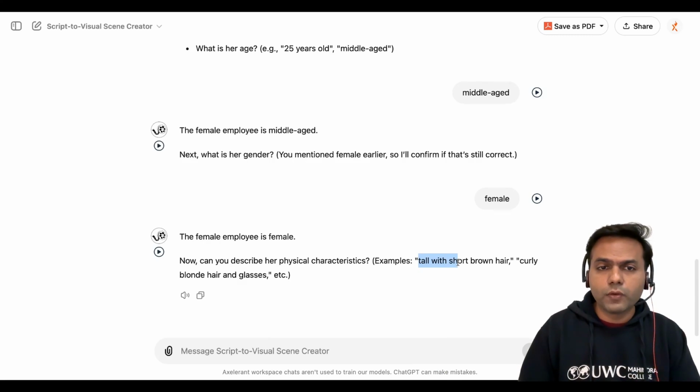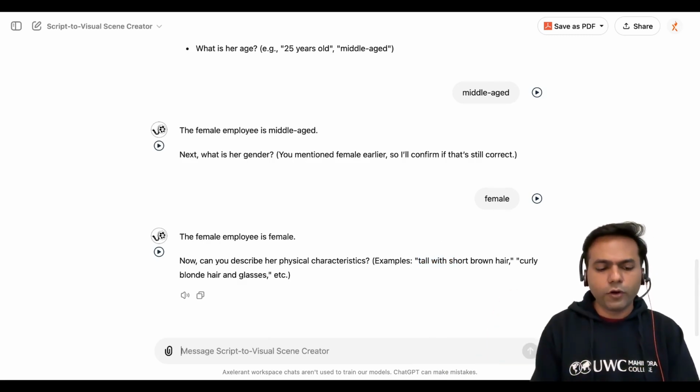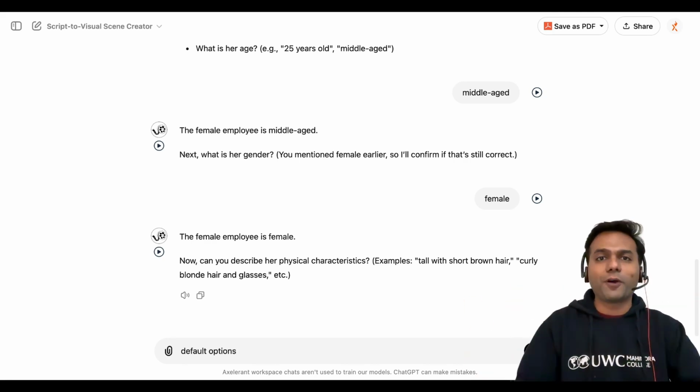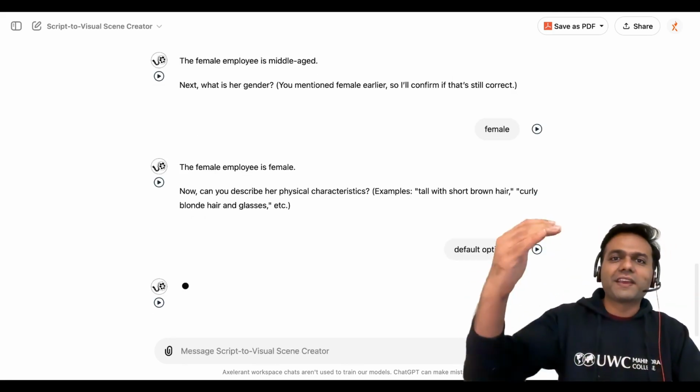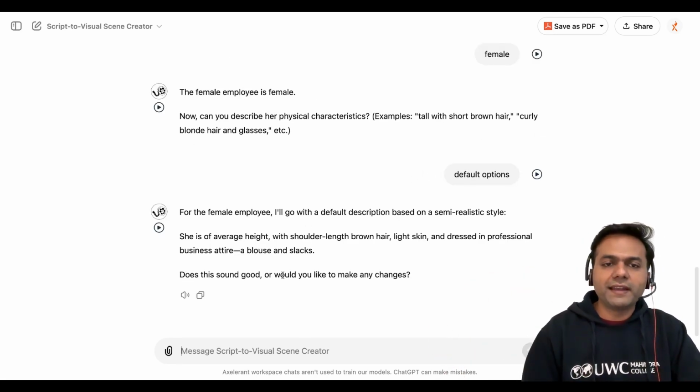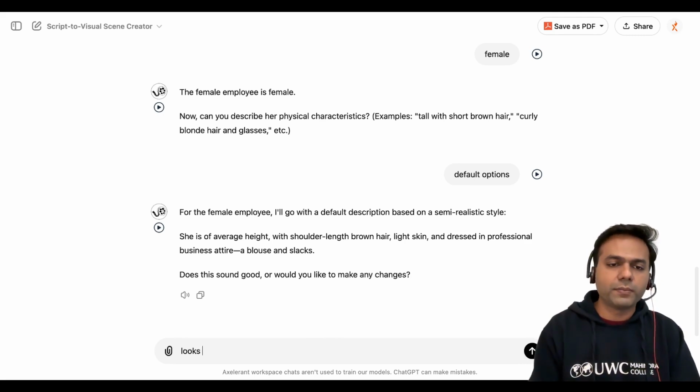So maybe I'll go with default options here. So one is to go with default options. Another is we can ask it for options. Can you provide me some options? So it will give you a lot of options, and you can select one of those. So again, because I said default option, it has done my work for me.